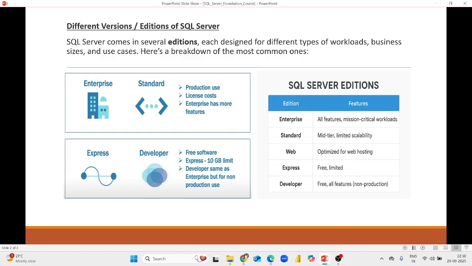The next one is the Express Edition. Express Edition is a free edition with limitations. What kind of limitations do we have here? We have database size limitations, and then security limitations. So this is basically good for lightweight apps. This is also free software provided by Microsoft which we can utilize for our practice and for building small applications, etc.